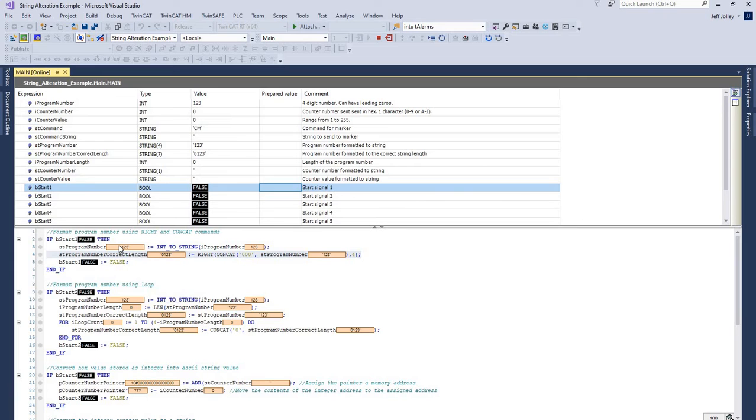So you can see, moved it to a string. Now we have our 0123. That's it.